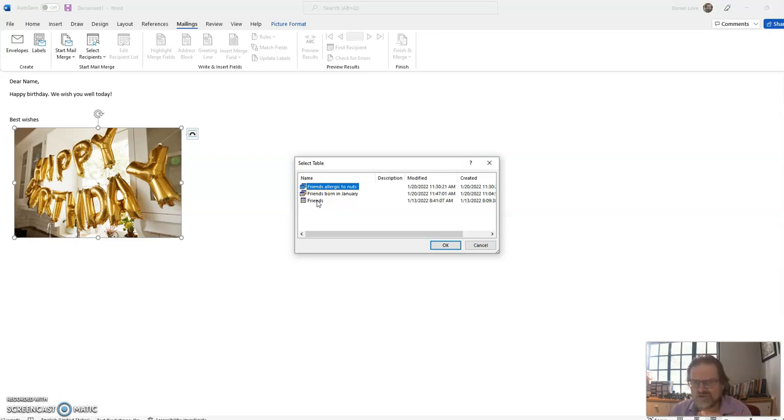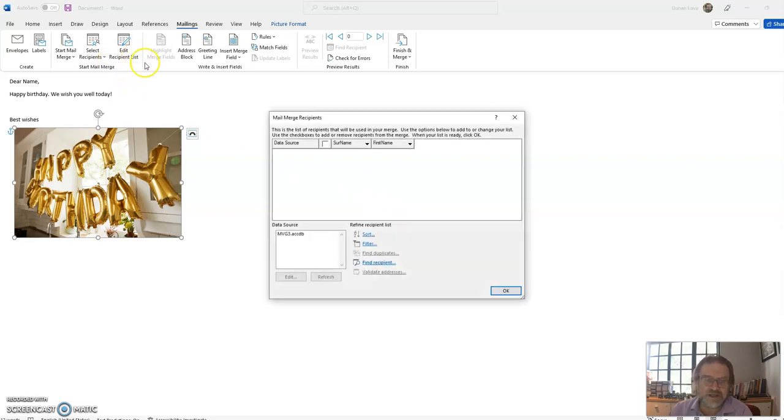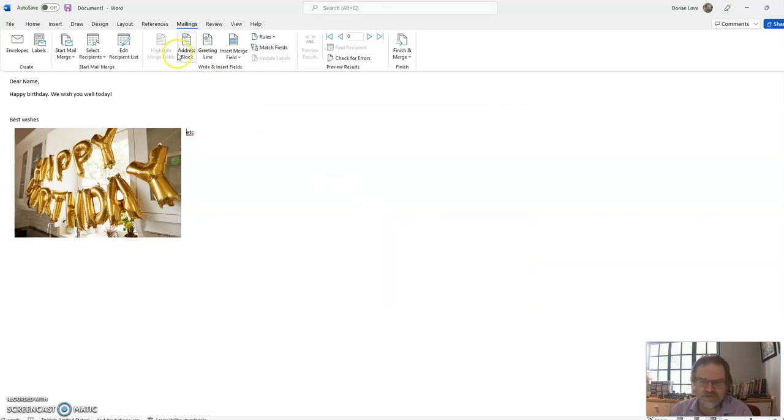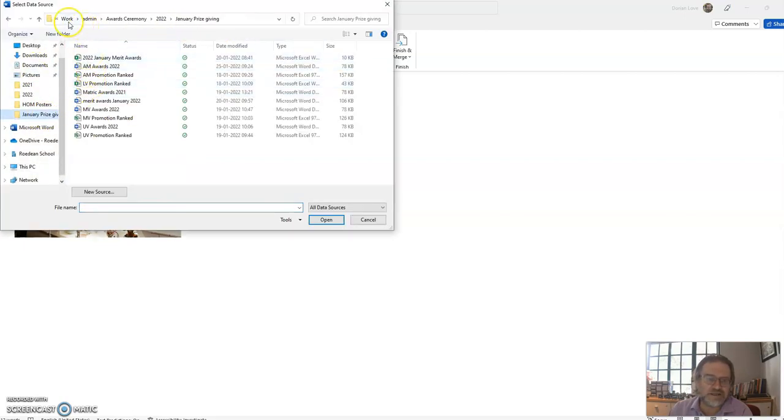I'm actually going to choose the whole table for the moment, but you can choose it from a query. So for example, my query, all the friends born in January, if I click that open, and then I go to edit the recipients, you can see that actually no one in my list was born in January. So I don't want to use that one. What I want to do is go and use, I've got to go all the way back again.